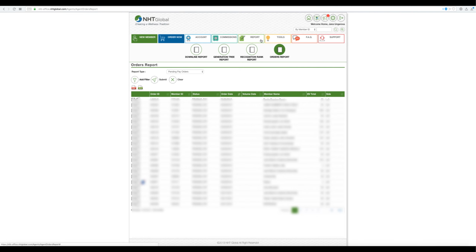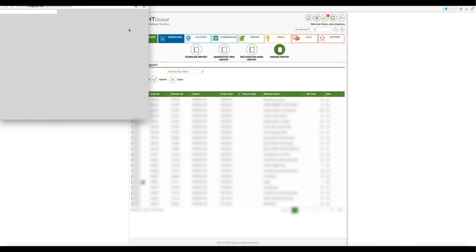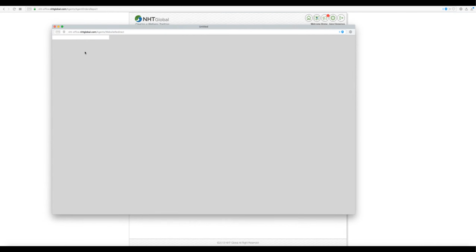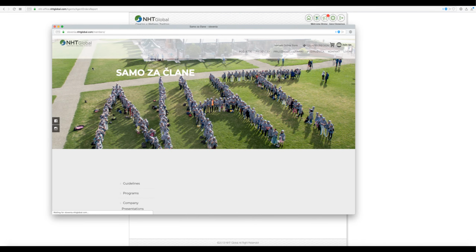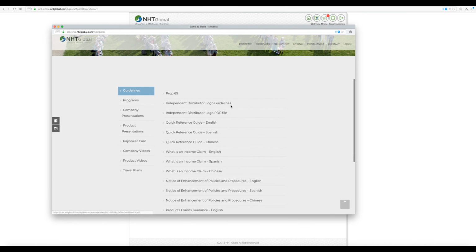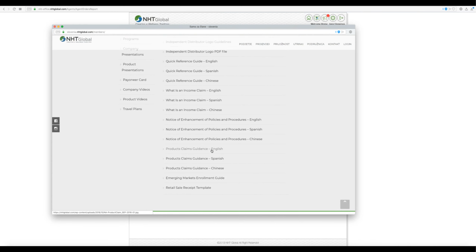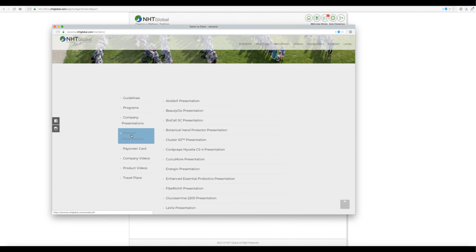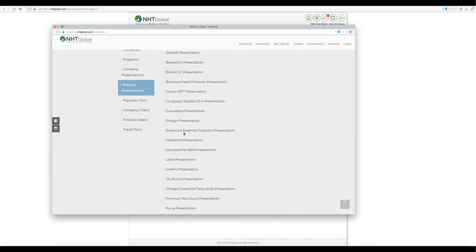The last thing here is the tool section. If we load that up, there's a lot of tools that the company has provided. There's lots of guidelines down here. You can download the logo guidelines, the PDF file for the logo, quick references in various languages, the company presentation, product presentations. It's all there. You just have to know where it is.